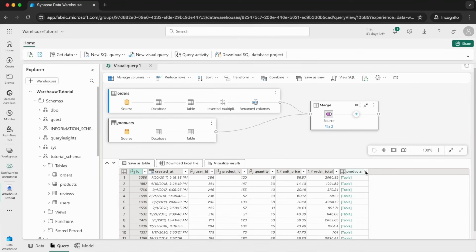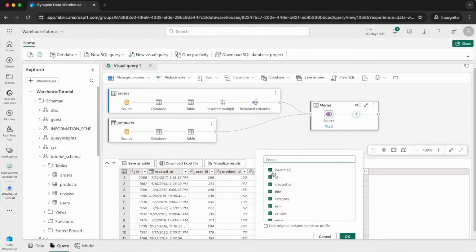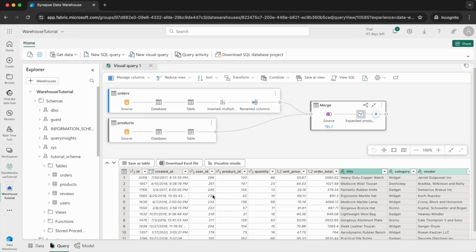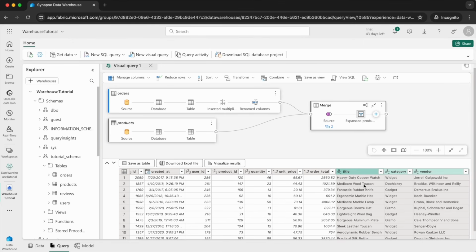So now let's expand this reference to the products table so that we can select the columns we want from the products table. So there are quite a few columns. All I want from the products table is the title, the category, and the vendor. So click on OK. So now we have the additional information from the products table. So these two tables have been merged.